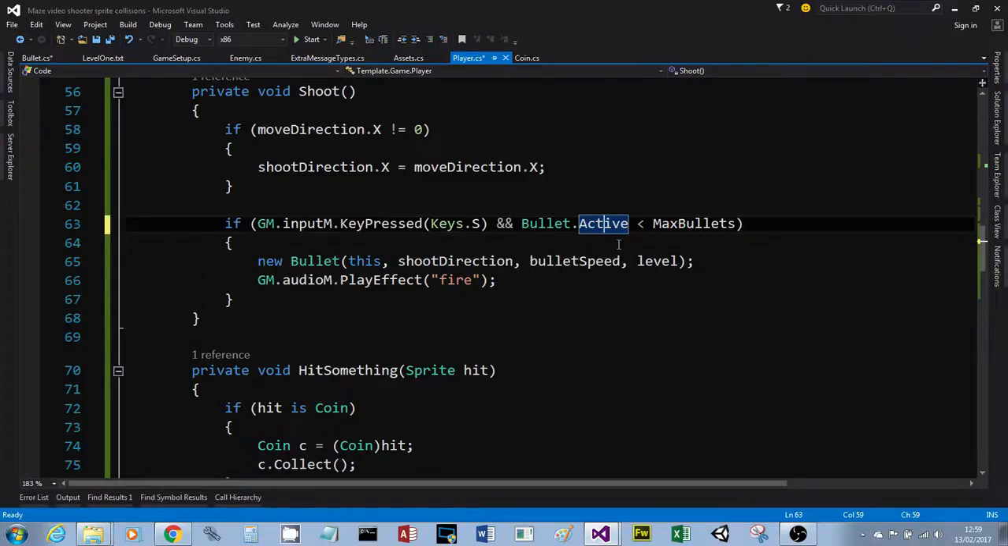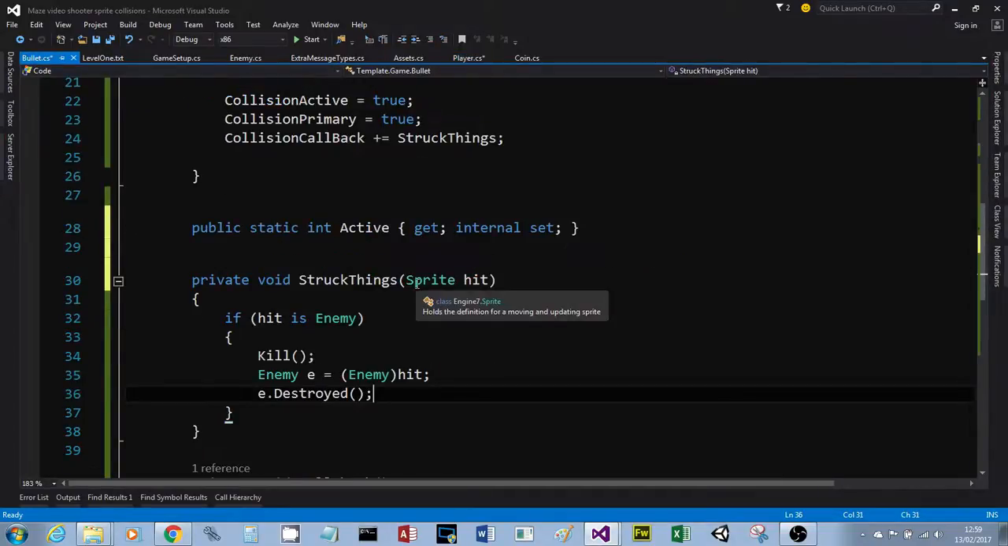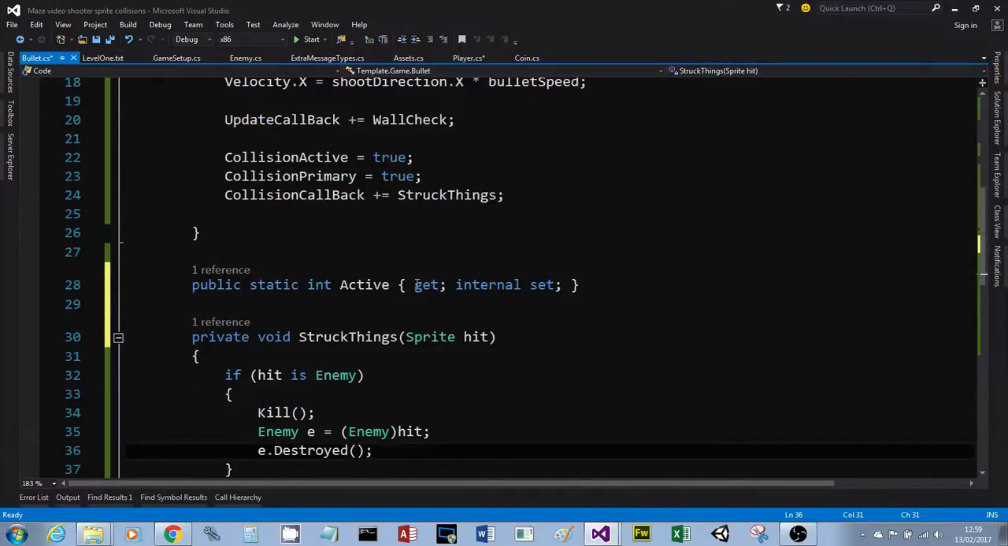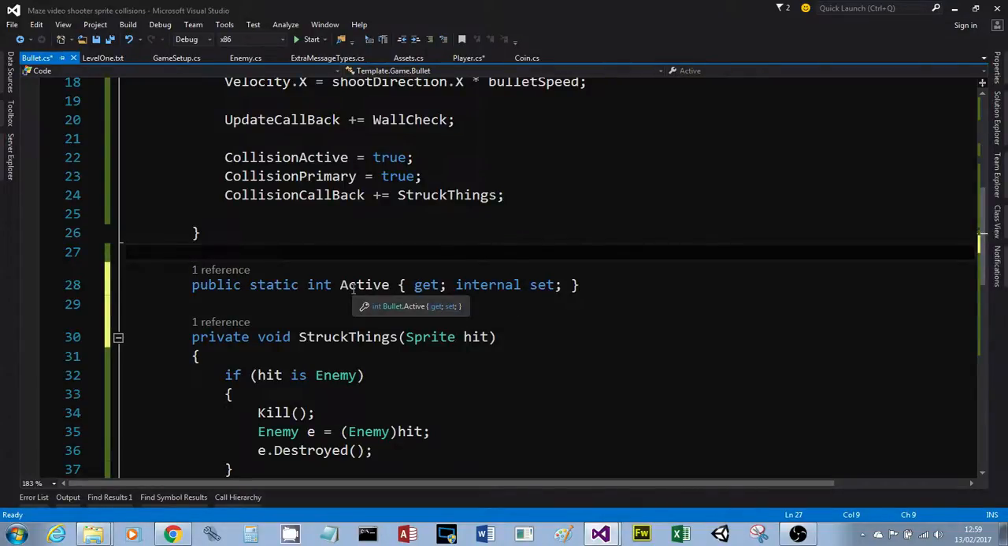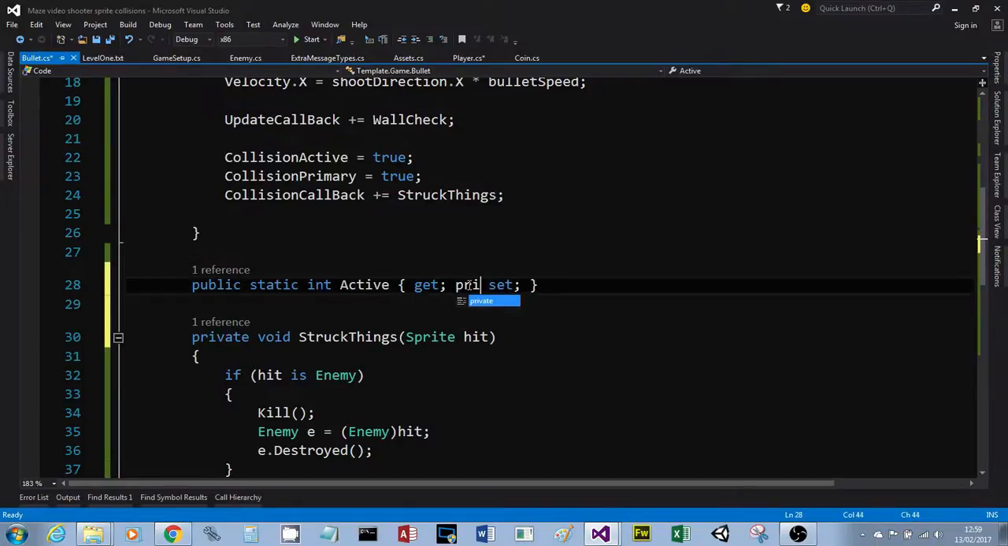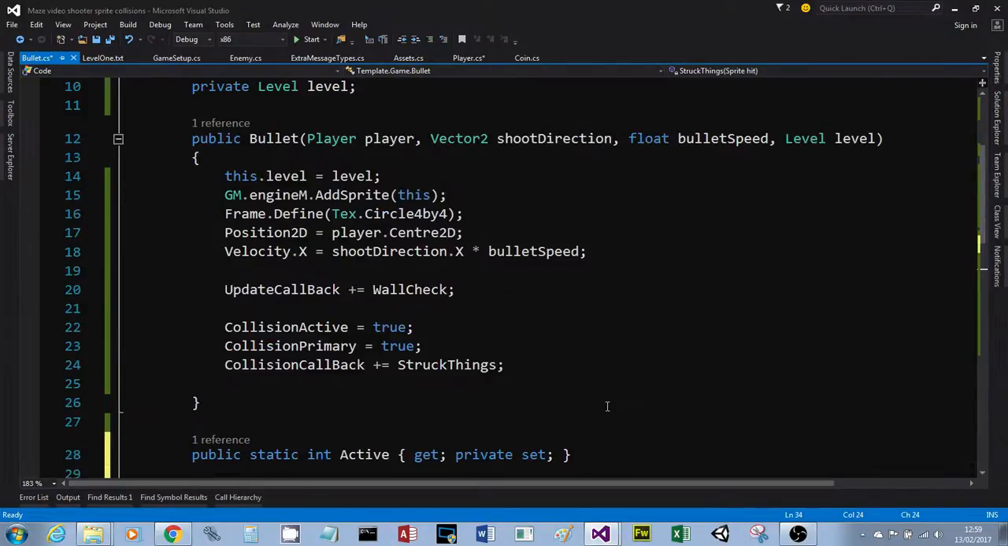So let's now go back to bullet. And we'll see down at the bottom, or wherever it's put it, oh, it's put it here. We've got this. Now, don't worry about the format. All this does is says, publicly, we can get the value of active, but only internally to this bullet class can we set it. So we can actually change that internal to private. So we'll change that to private.